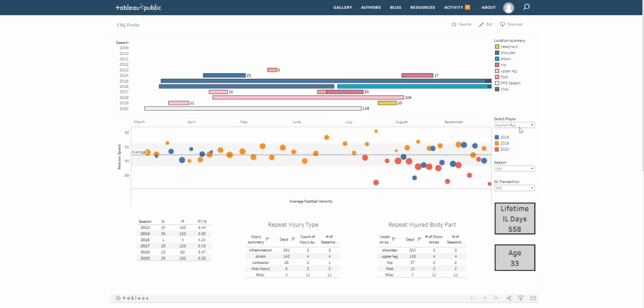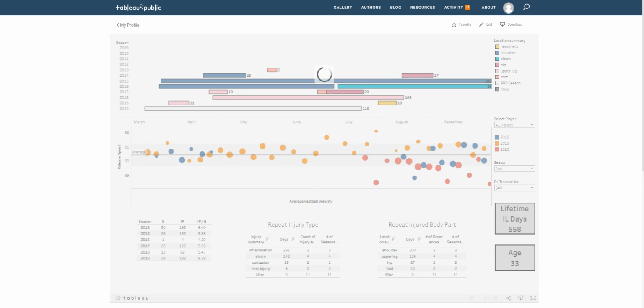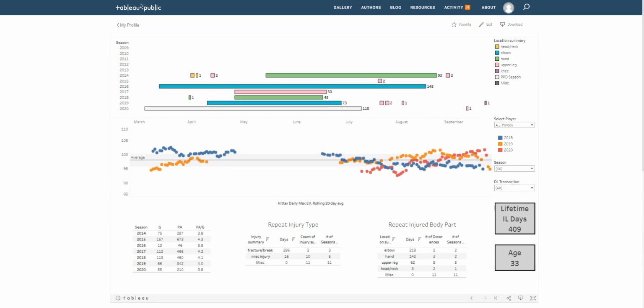So now we flip over to a hitter. Let's look at AJ Pollock. So this will take a couple seconds to pull up. But I'll note, for the most part, it's going to be the same. The top is going to be your injury timeline. Nothing's going to change there. The thing that's going to change is this visualization in the middle when we move from pitchers to hitters.